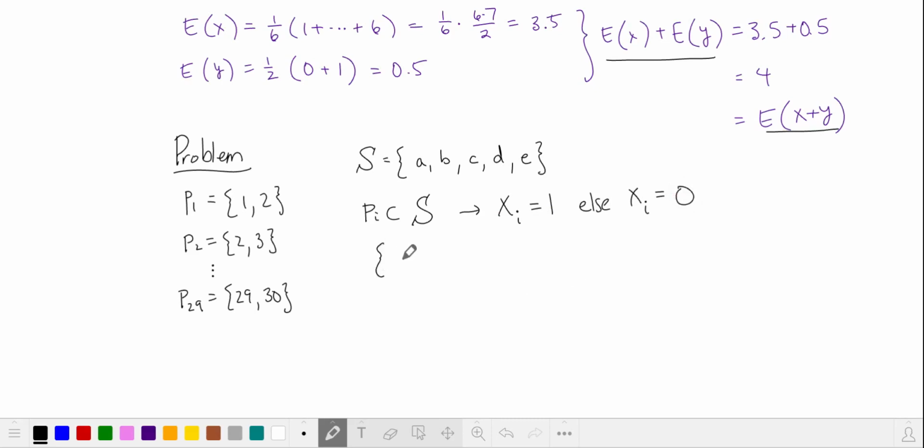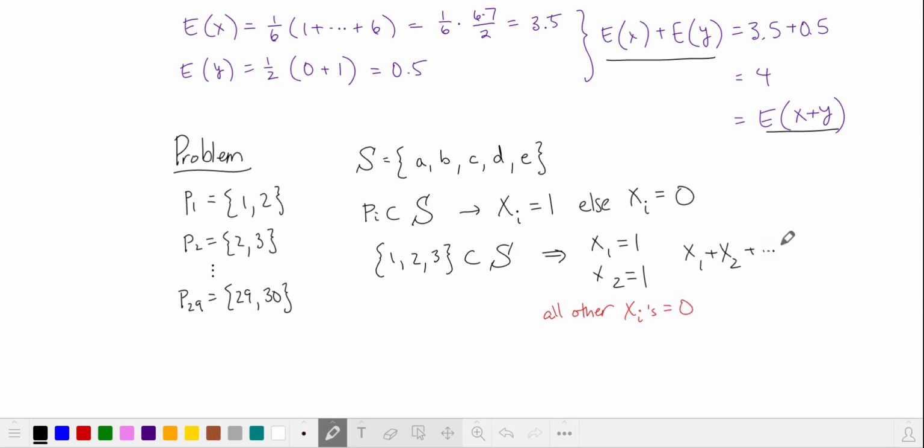So for example, if the numbers 1, 2, and 3 are a subset of S, then we have X1 equal to 1 and X2 equal to 1. And if our other two numbers in the set are not consecutive integers, then all the other Xi's are going to be equal to 0. So we can take X1, X2, all the way through X29, and that is going to give us the sum of consecutive integers in our set.